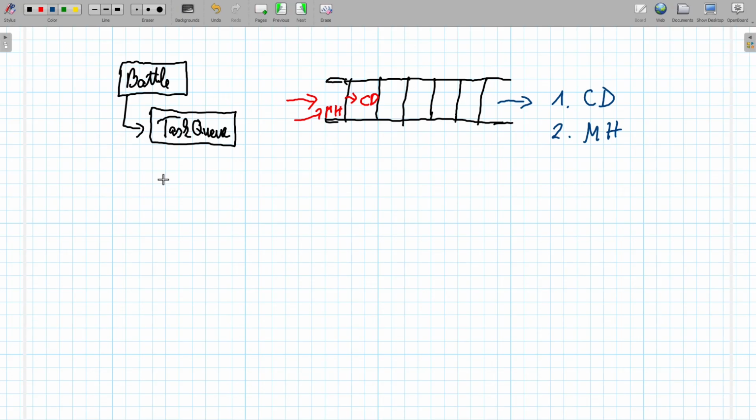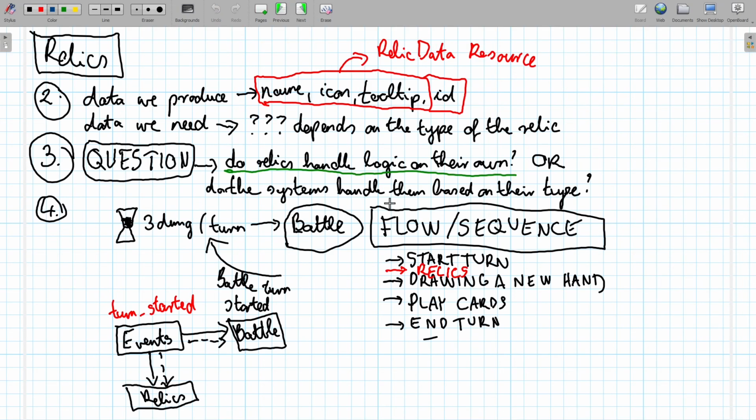And so, in summary, you need to loop over the queue. When you've emptied the queue, that's when you know the player can start playing cards. While the queue is not empty, you still prevent the player from playing cards and causing more unexpected behavior. So let's summarize what we have for our relics.